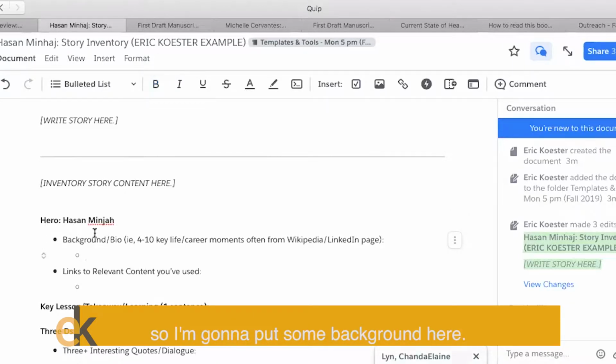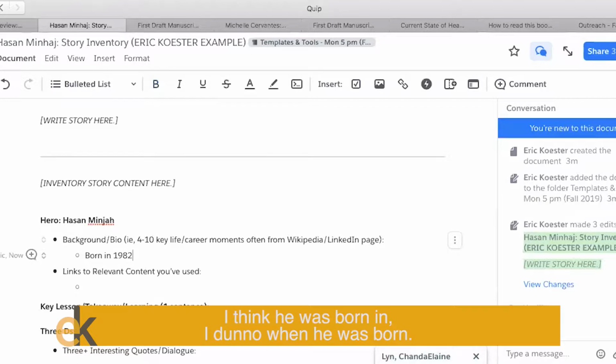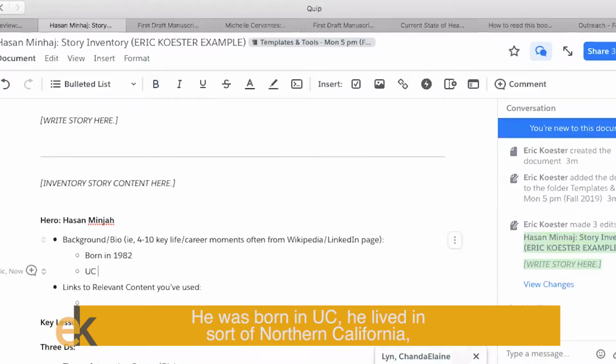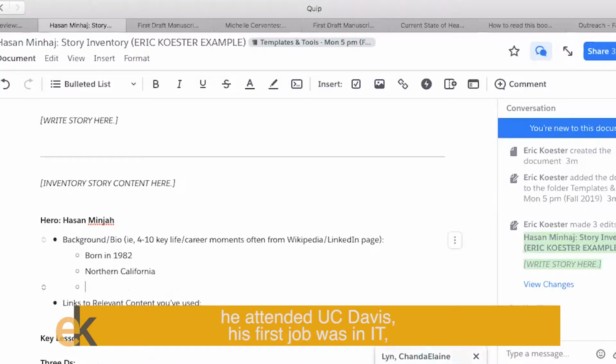And then I want to write some background pieces. So I'm going to put some background here. You know, he was born, I don't know when he was born. I'm going to say 1982. I think he's like 33 or something, like 32. But we'll say, I don't remember that exactly. He lived in sort of northern California. He attended UC Davis. His first job was in IT.